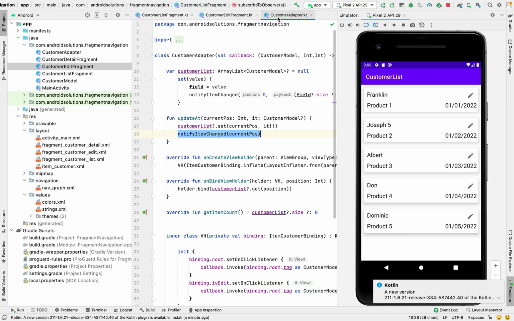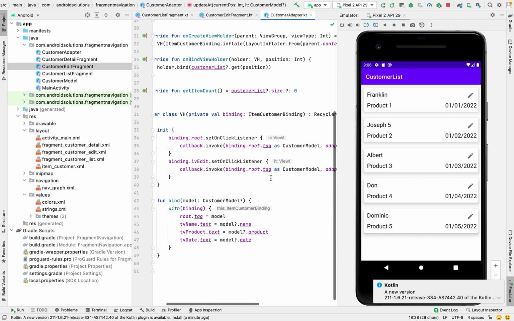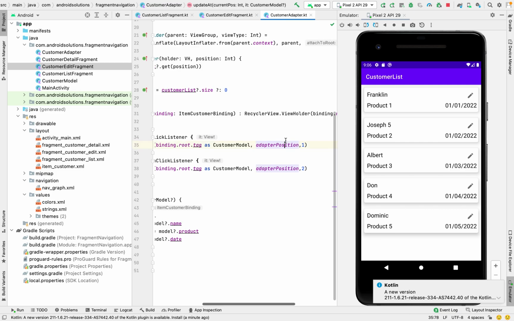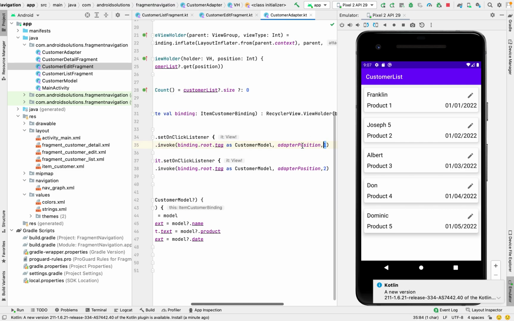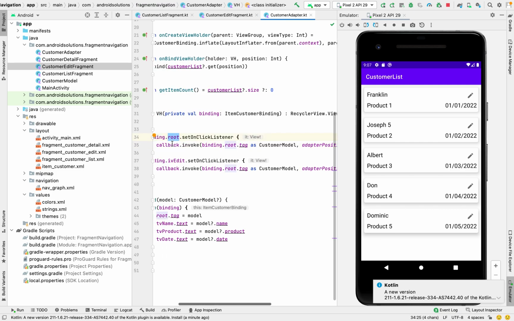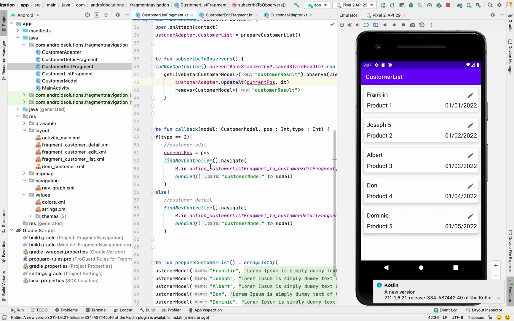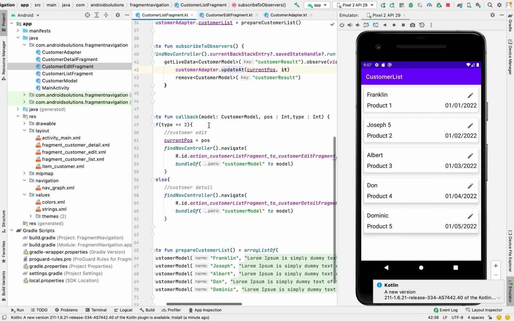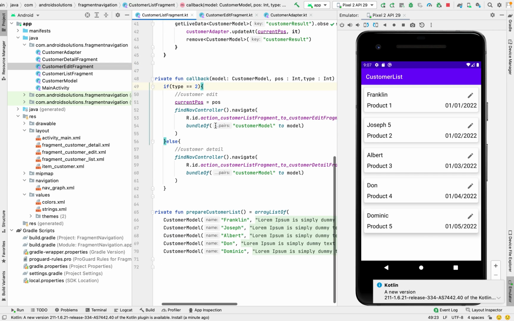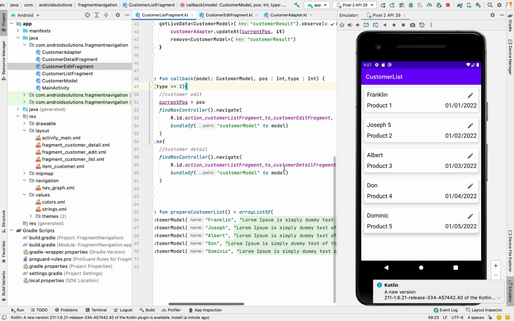Okay, now on tap of anywhere else apart from this edit icon, we'll invoke the same callback with type 1. You can see I have set this on click listener for the root, and on tap of this the key would be 1. Now this callback, if the type is 2, it will move to the edit fragment. If not, then it will move to the customer detail fragment. Let me tap anywhere else.